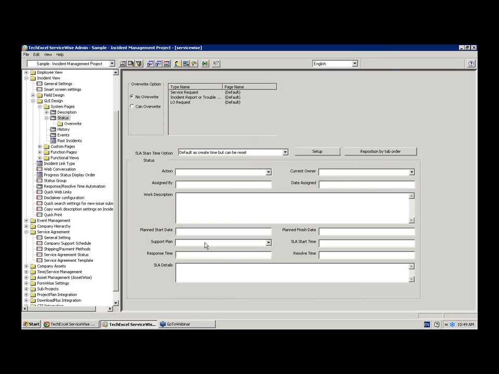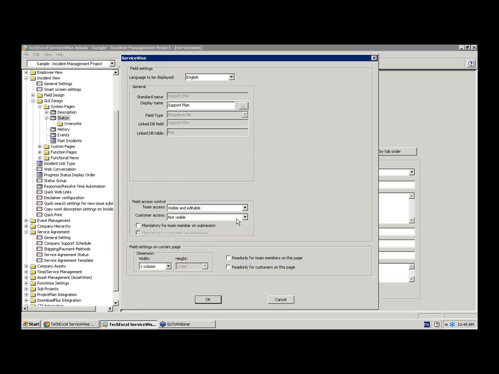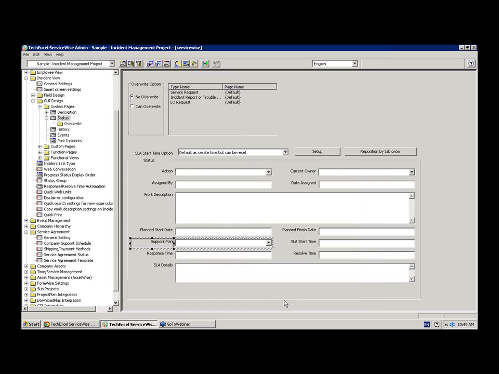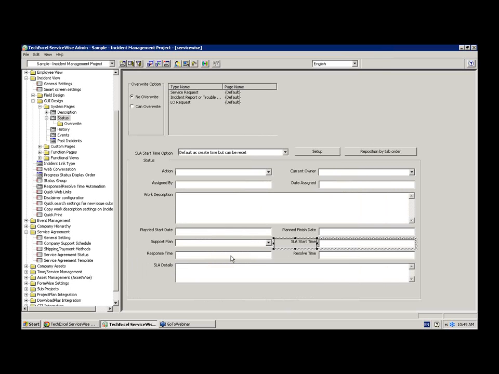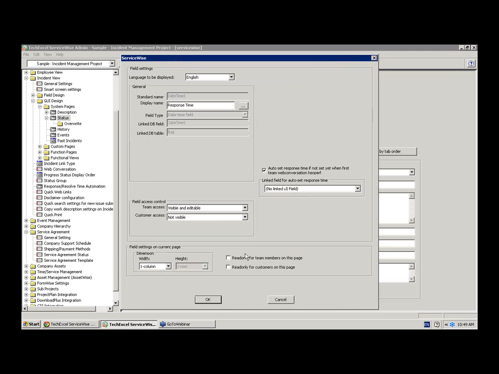For the support plan, you can also change it to read-only if you want to automatically apply it instead of asking your support team to change it manually. For SLA time, you can do similar things, but I will leave them all editable currently. But when we look at this response time, we have another option here.